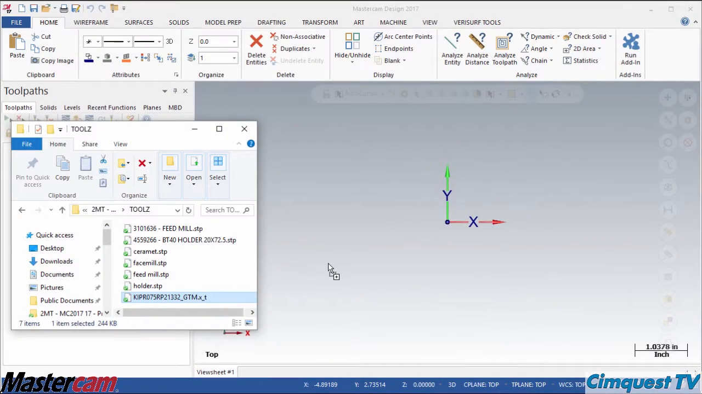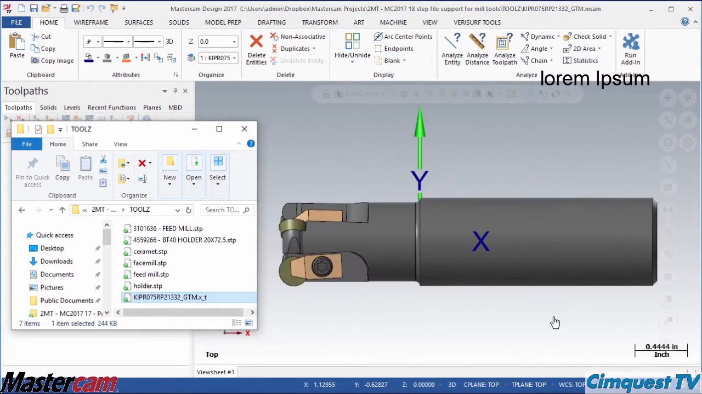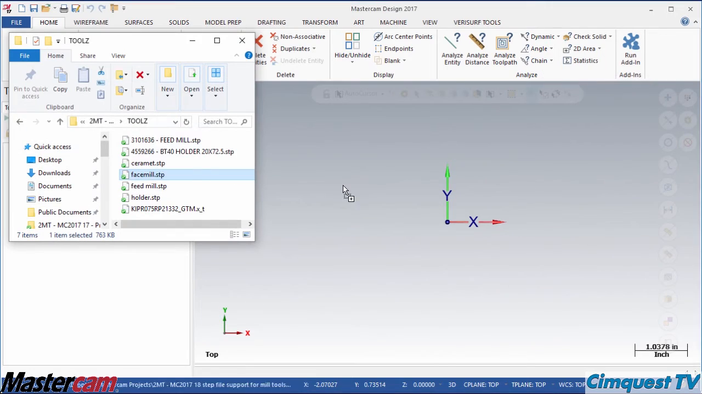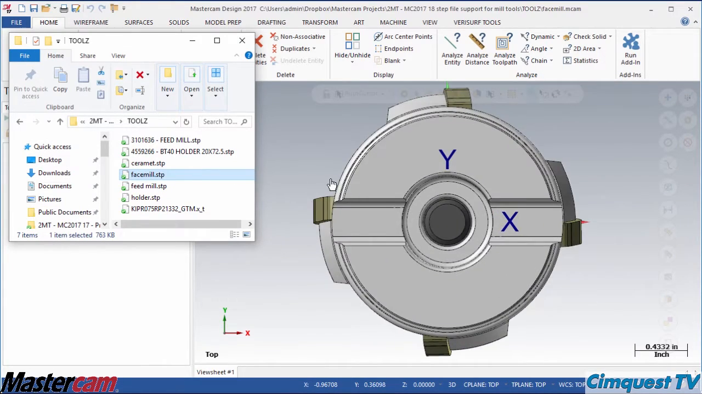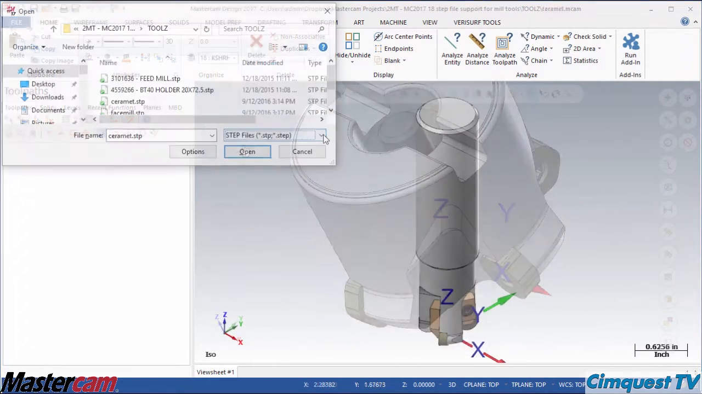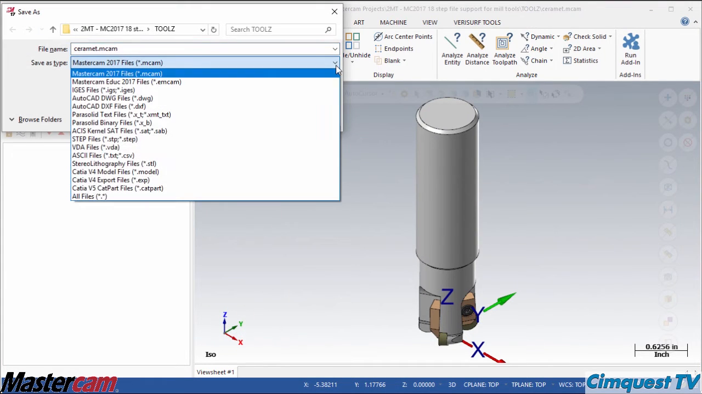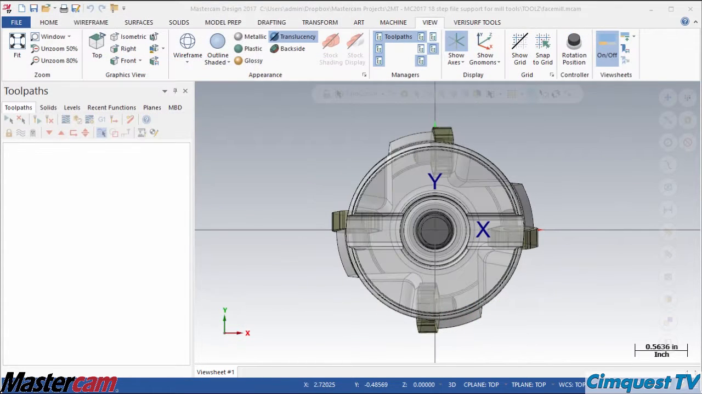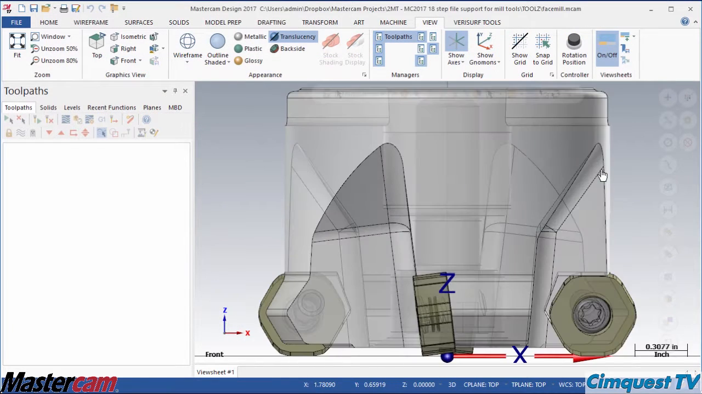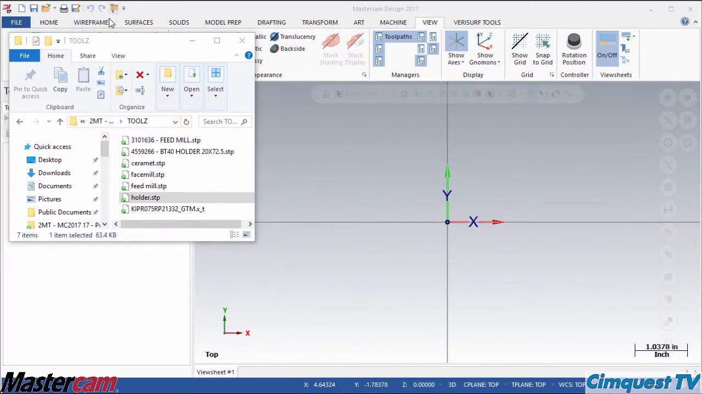To begin, we will look at some files that are available for download from tooling manufacturers. The STEP acronym stands for the Standard for Exchange of Product Model Data. Mastercam can read many file formats and has the ability to save in the STEP format. One thing we need to do is make sure the model is aligned along the Z-axis and set at the origin. Next, we will look at a holder.